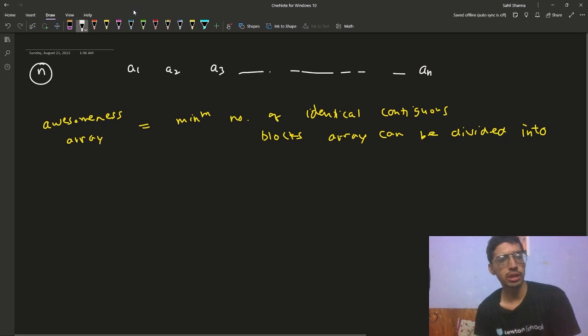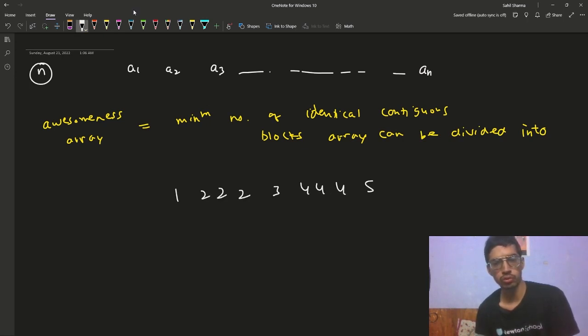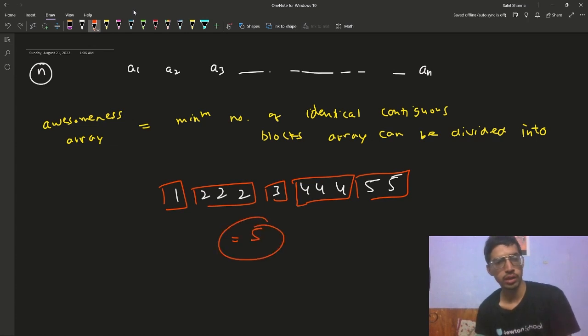For example, if you have an array like 1, 2, 2, 2, 3, 4, 4, 4, 5, 5, then the awesomeness of this array will be how much? We have one block, the second block, the third block, the fourth block, and the fifth block. So the minimum number of contiguous blocks that you can divide this array into is 5. If we call this array B, then the awesomeness of array B is equal to 5. So that is the awesomeness of the array.